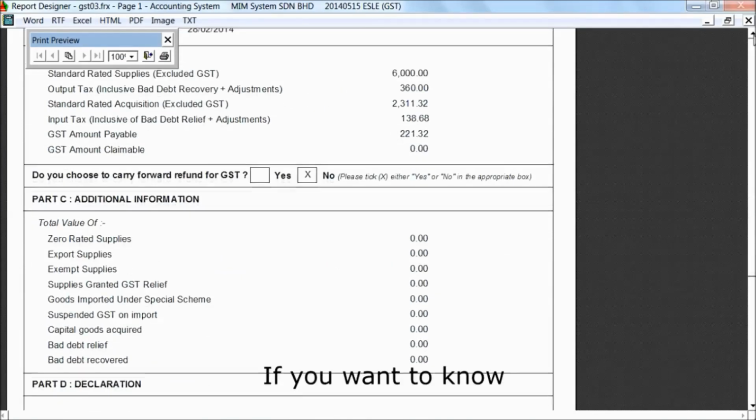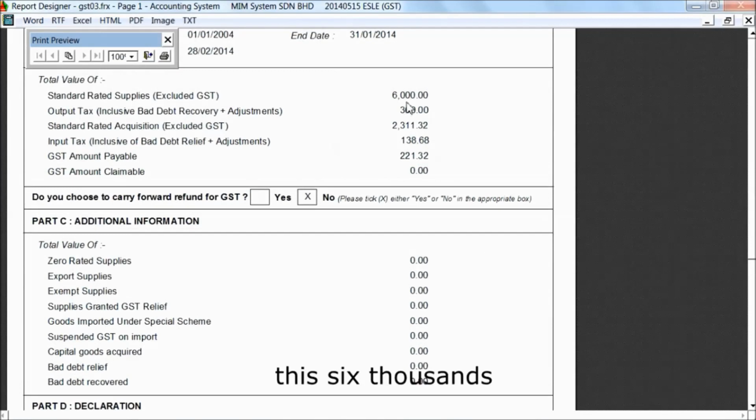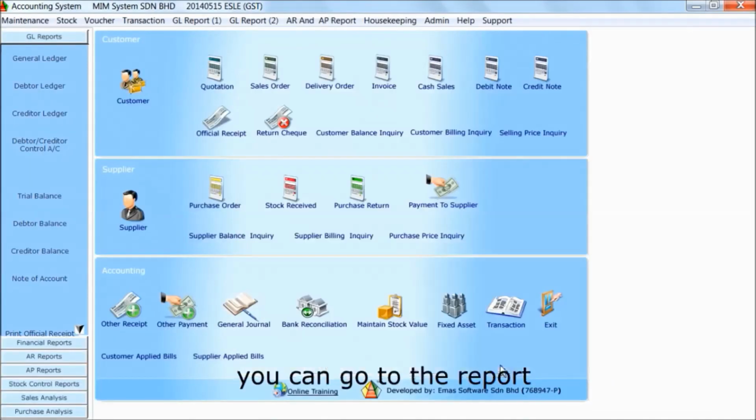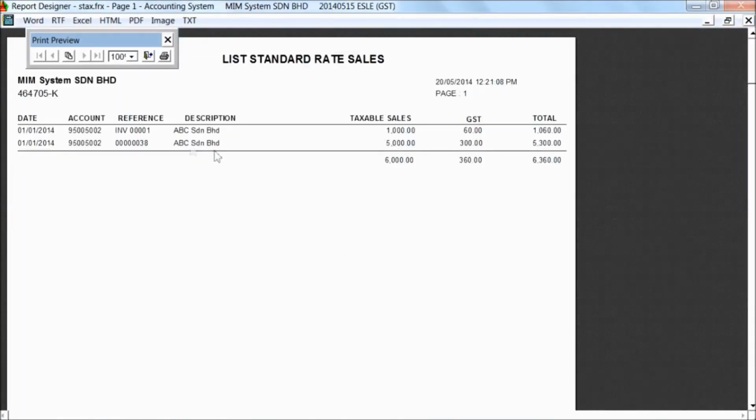Okay, if I want to know this 6,000 taxable amount for the sales and the output tax, how the system to calculate this one. You can go to the report. We have a lot of the supported report. Let's say list standard retail sales. Let's say I key in the date from 1st of January until 31st. So the system will show up there's only 2 invoices. Total up is 6,000, and there's the GST.